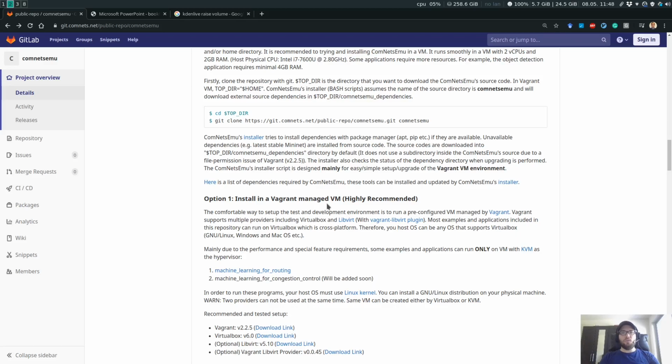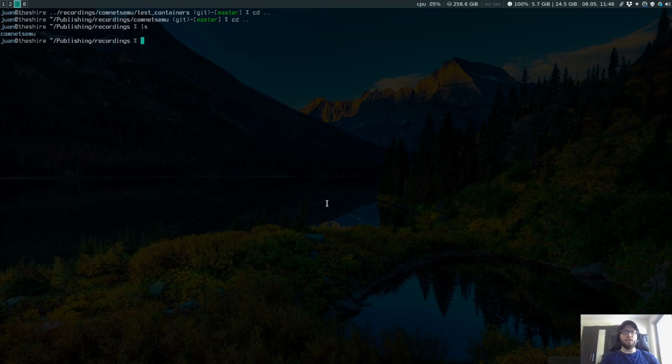I already cloned the repository. I will show it here. After it's cloned, it appears as the ComNetsEmu folder. I can go to that folder, and after you clone it, the first step is to do vagrant up ComNetsEmu.